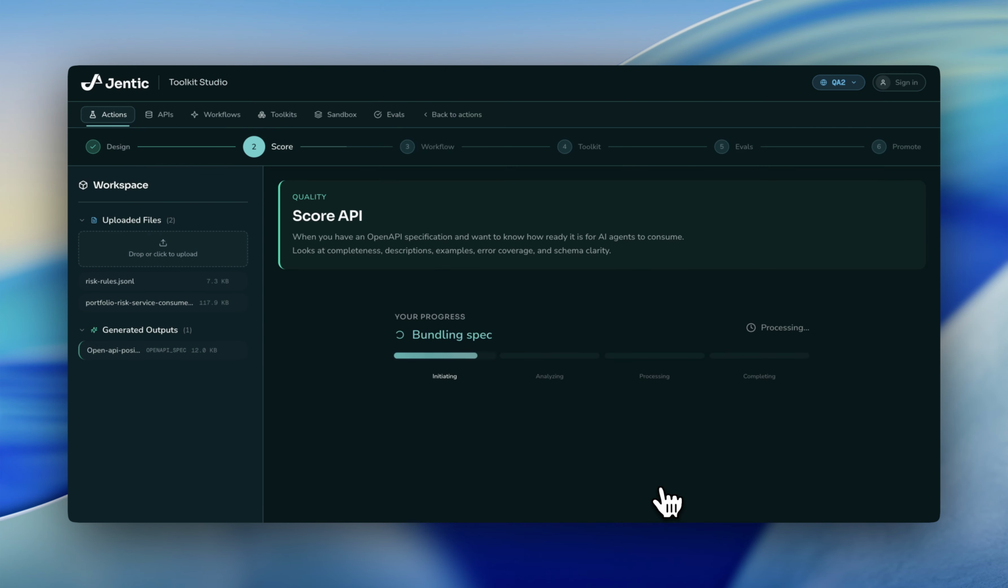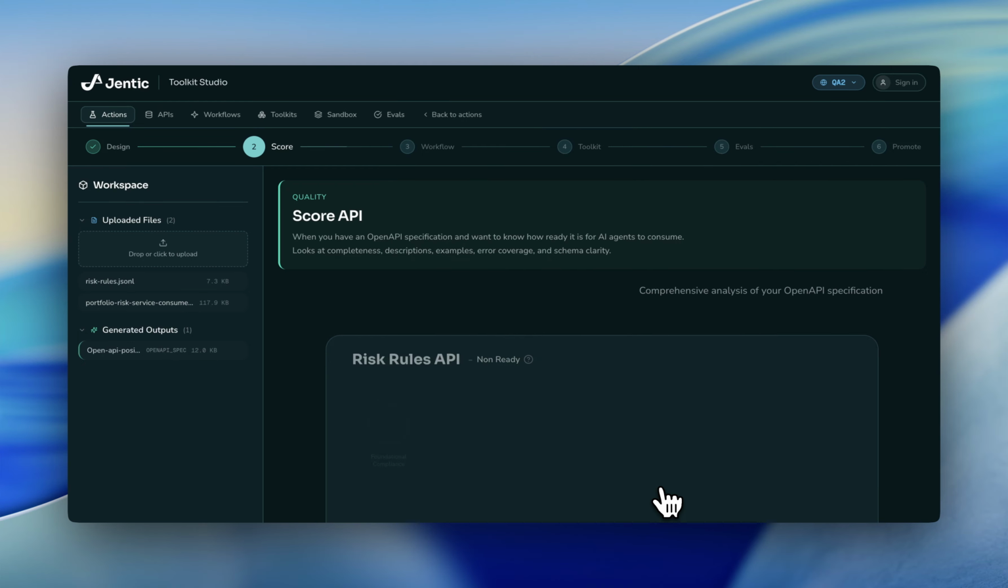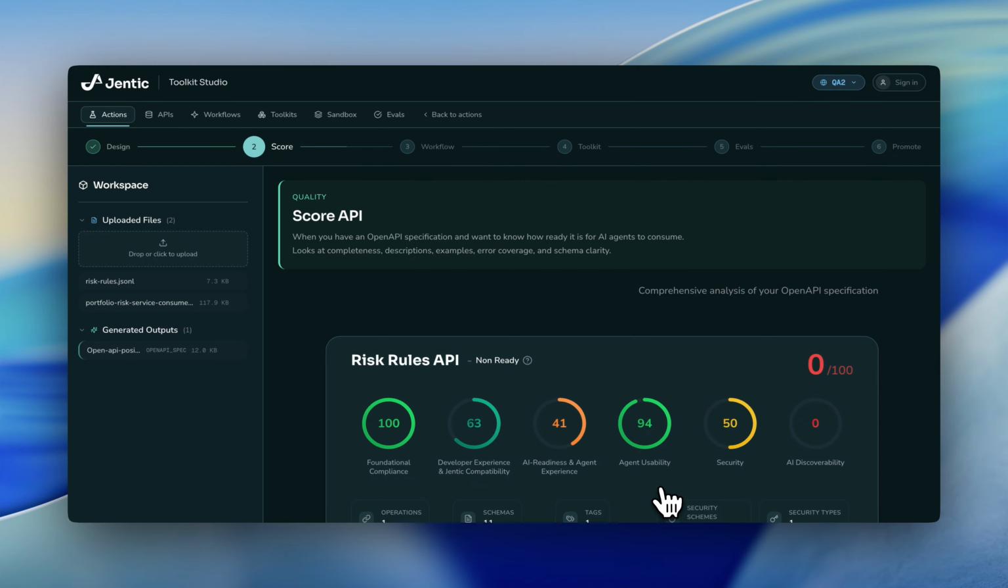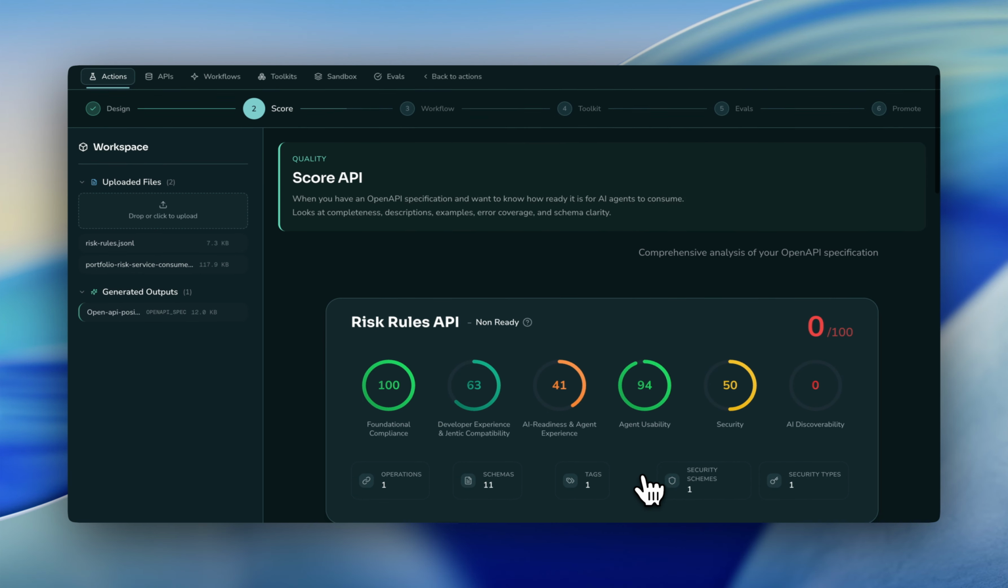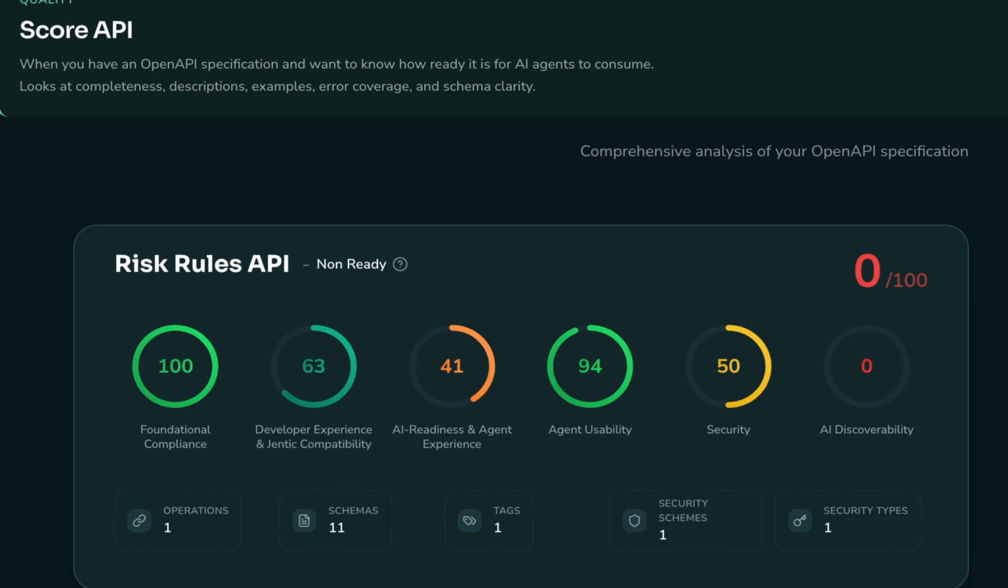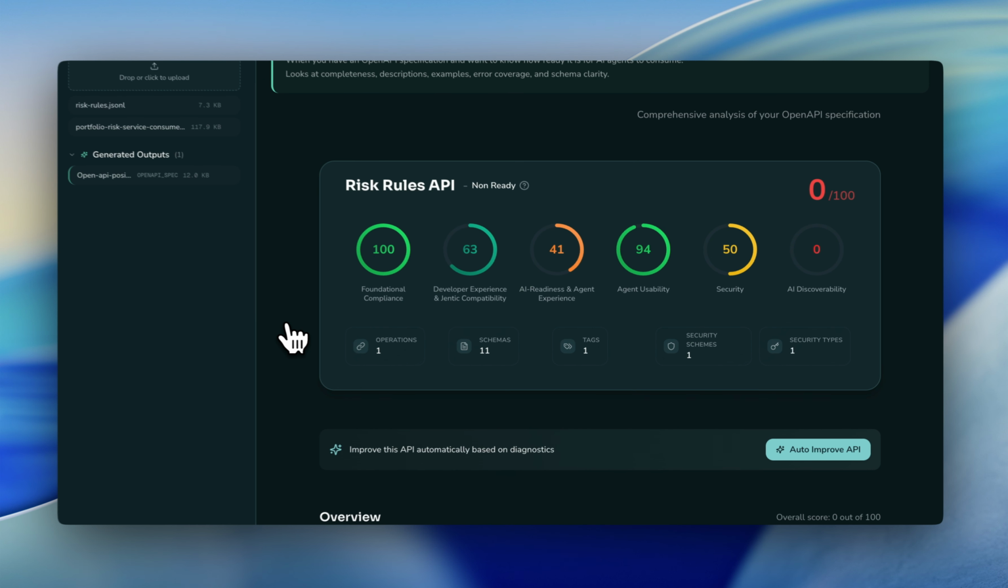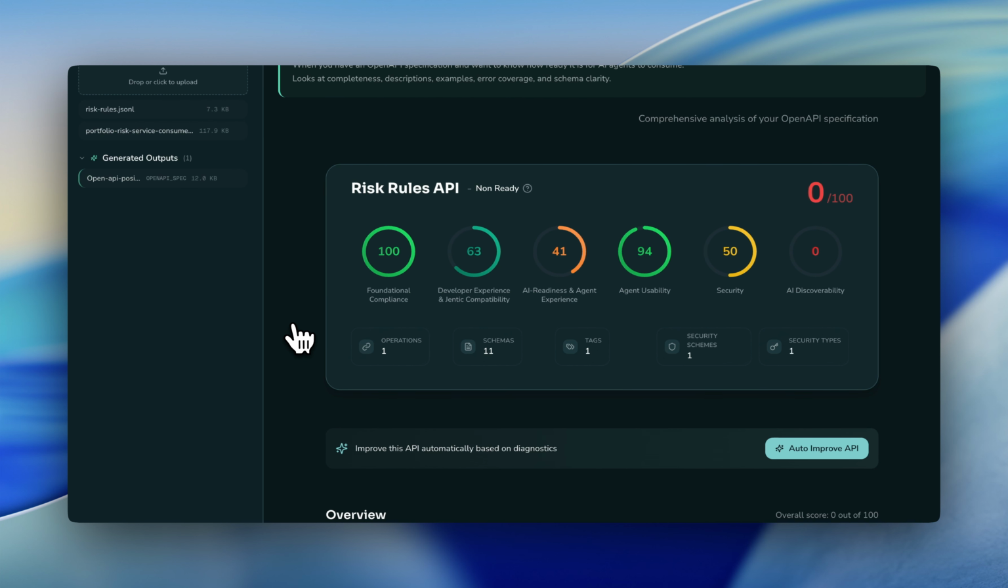I'll upload the file to the OpenAPI scoring algorithm and it will kick off our Agentic AI Readiness Framework scoring engine. The API gets evaluated across 6 different dimensions: foundational compliance, developer experience, tooling compatibility, AI readiness, and agent experience, as well as agent usability, security and governance, and AI discoverability. You can see that this API actually scores 0 out of 100.